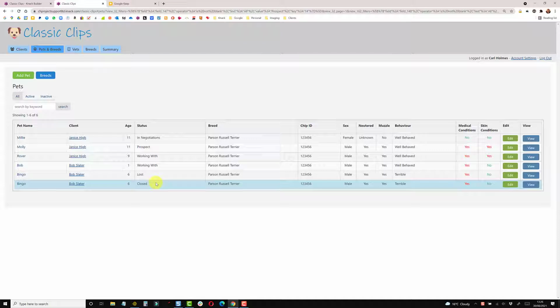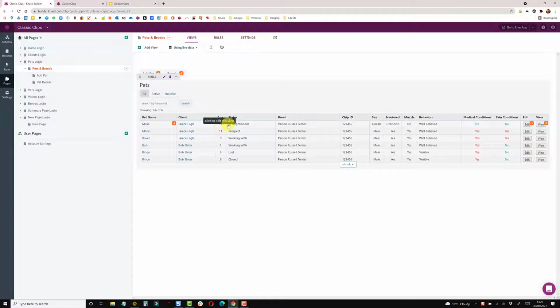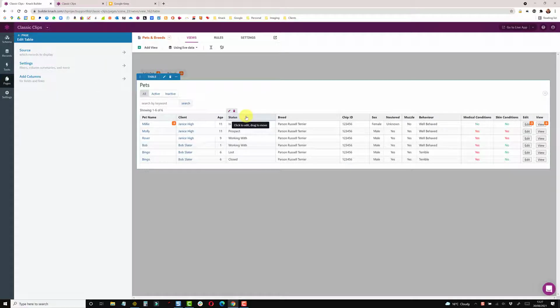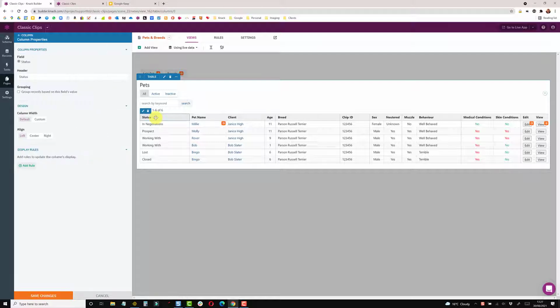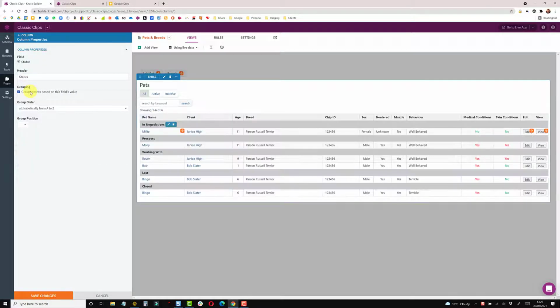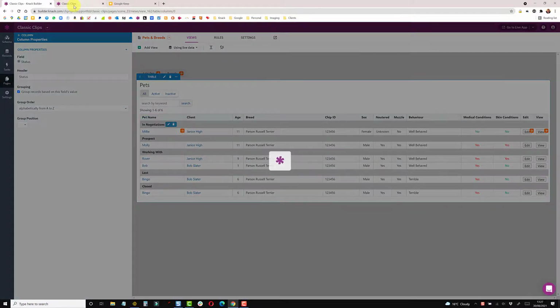One other thing that's nice to do sometimes is to group these. If you go back into the table, click on the table, I'm just going to move that status field to the left, click on the column heading, you'll get the pop-up menu, and then I can group these records by the field's value, and I can either go ascending or descending. So on these ones I'm just going to go ascending, and as you can see here, it's now going to group these into the relevant categories.